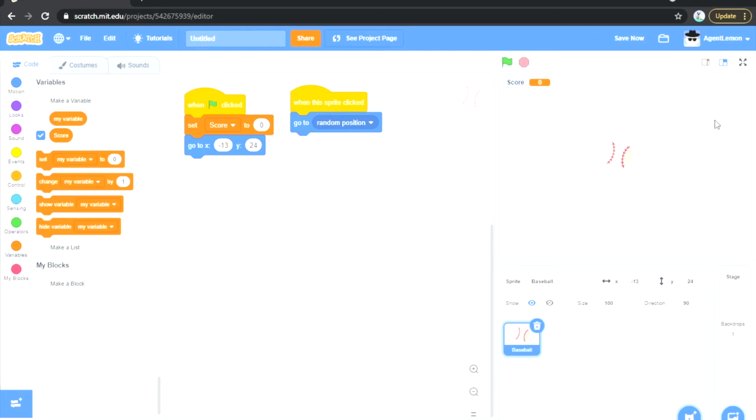We also want it to, whenever we click on the sprite, change your score by 1, which will give it another point. Let's go to change my variable by 1, put it in this section, and change it to score. Now, look at that. It changed our score. Now, we don't just want that. We could leave it like this and share it, but let's add a timer.